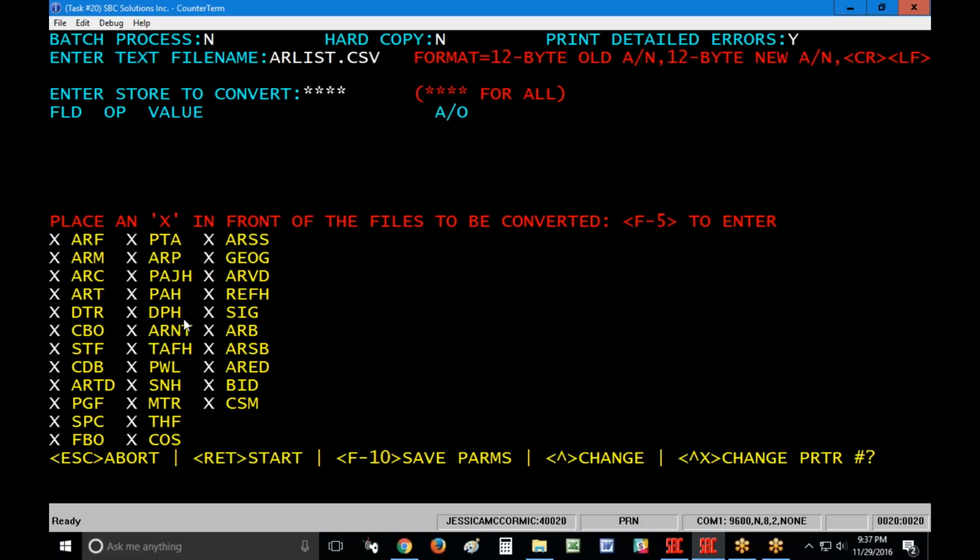Once I've chosen all of the files I want to choose, I either hit my home key or my cursor gets to the bottom of the screen, and my choices are to escape, which then nothing will happen. I can return or press my enter key to start. I can F10 to save the parameters. Now, when you see a message in non-GUI that says F10 to save parameters, it's going to save this screen exactly like this is. I'm not saving as. I'm not saving a library job. I'm simply saving what you see here.